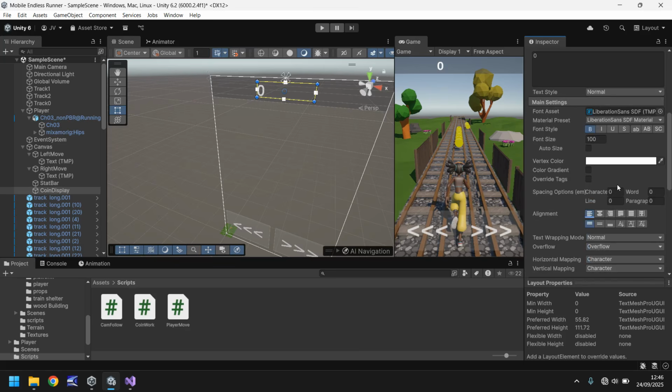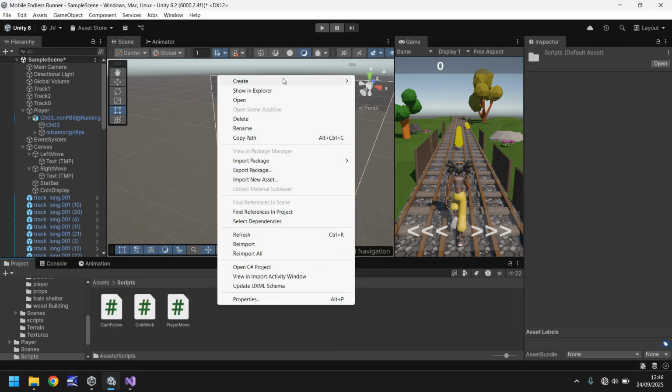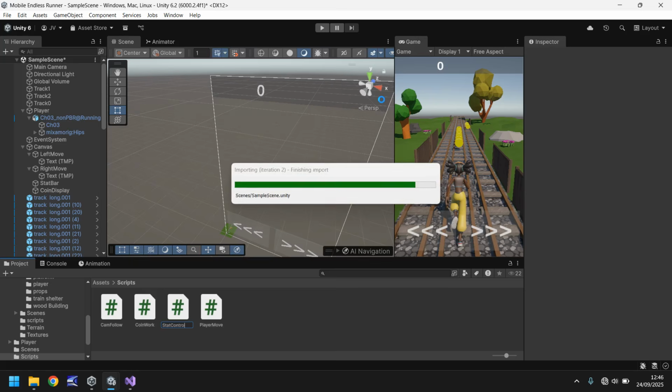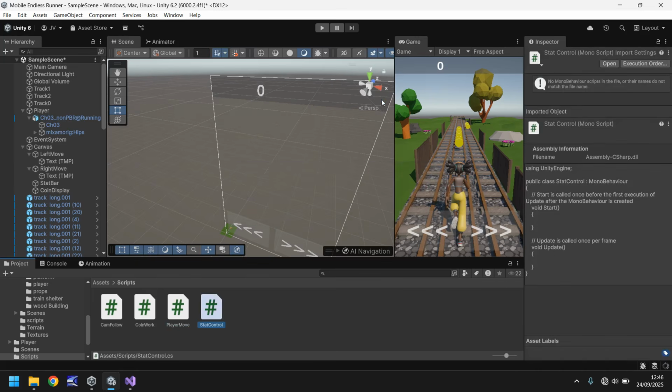So next thing we're going to do is we're going to make it so this number changes whenever we pick up a coin. How do we do that? Well, we do it inside our script. And we're going to create a separate script now that will kind of control the UI elements of this top bar. So let's go to our scripts folder. Let's right click, create, MonoBehaviour script, and we'll call this StatControl. And let's open that up in Visual Studio.